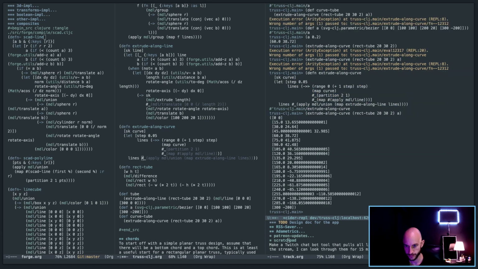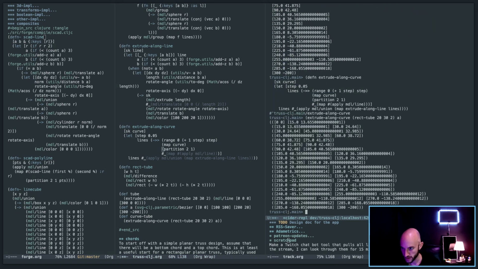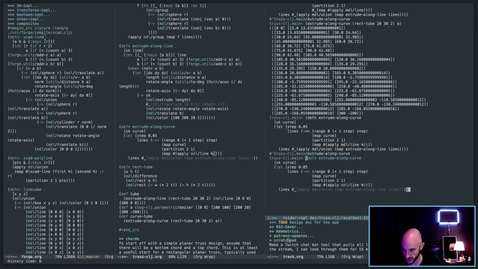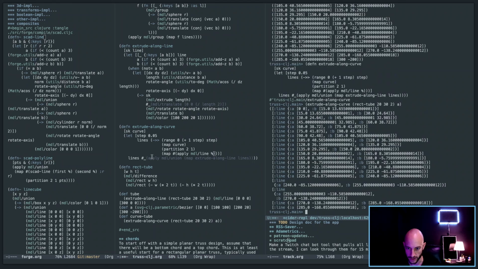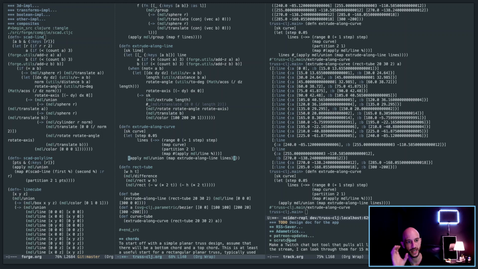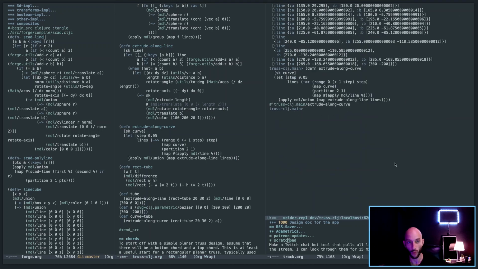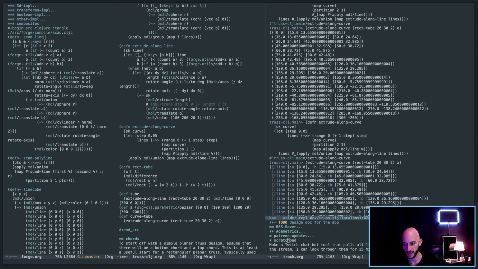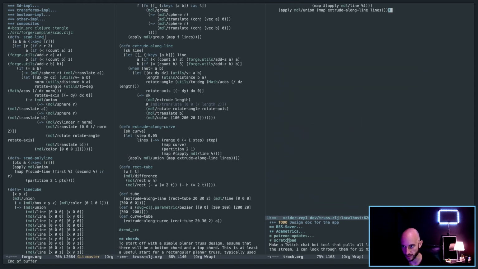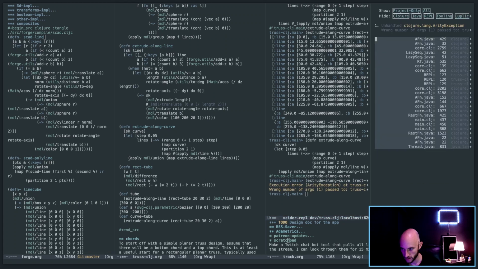Okay, so that's fine. If I partition to 1, that is, yeah, map, apply, model. Oh, here we go. Forgot to do the percent here. So this should now create a bunch of lines. All right, there we go. Now we're good. So this will not return a properly formed, this won't work. I think it should generate something cool, but it won't be right.